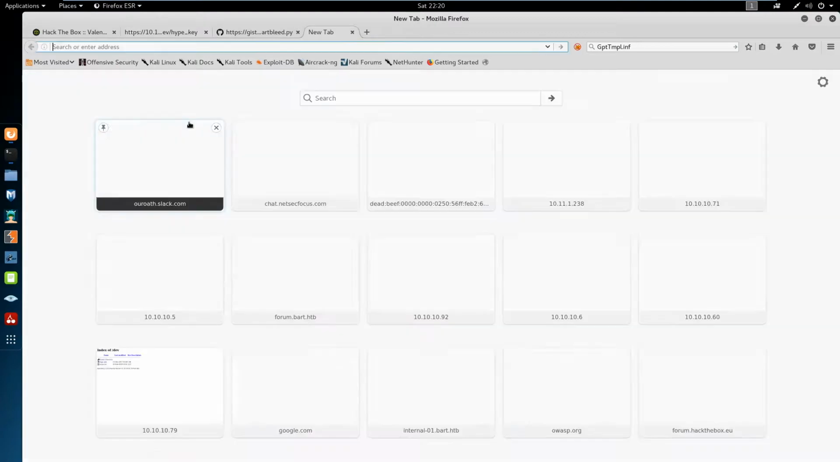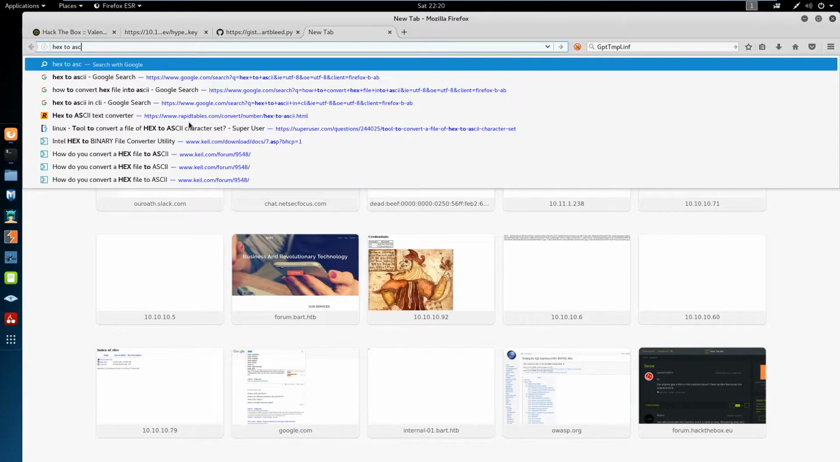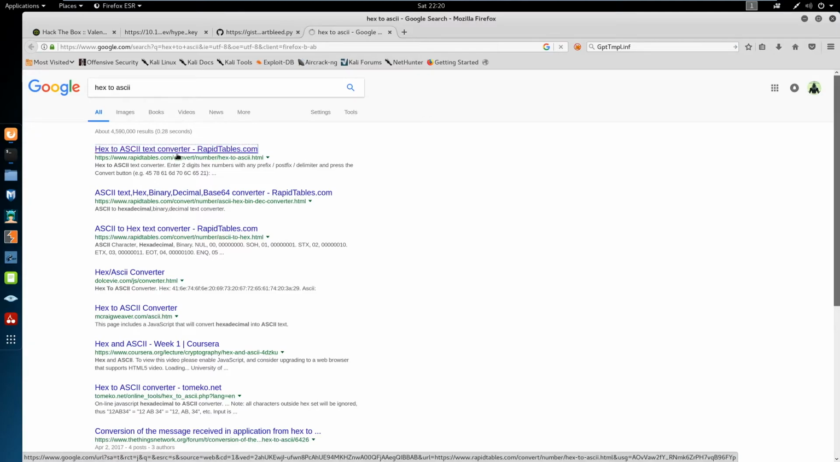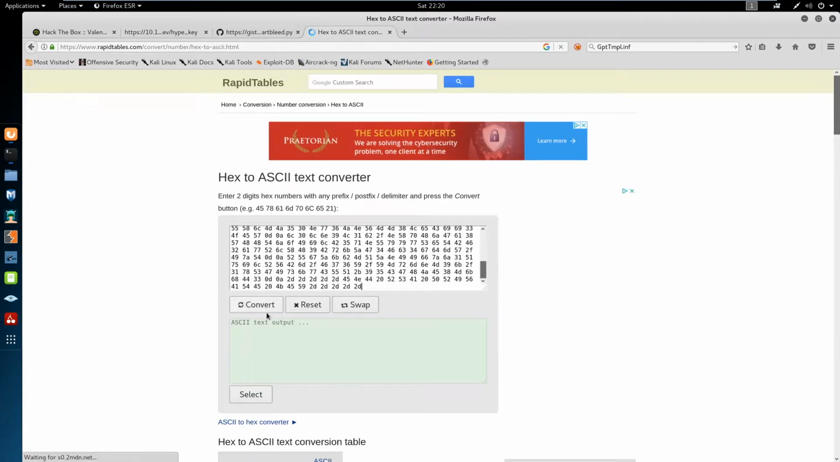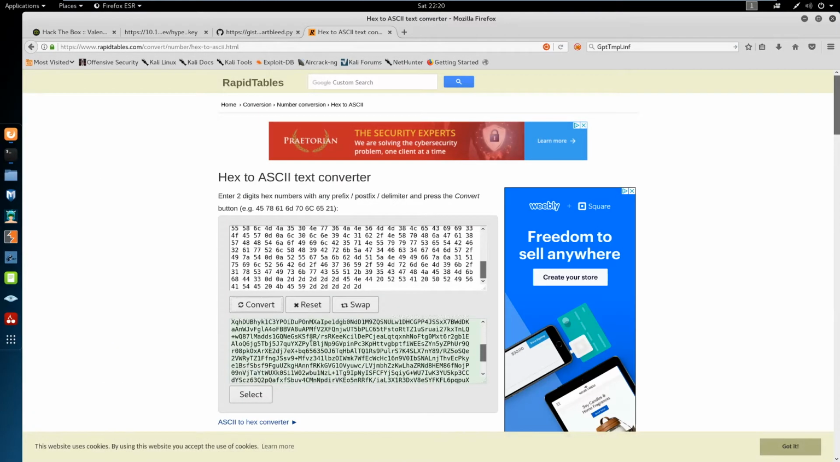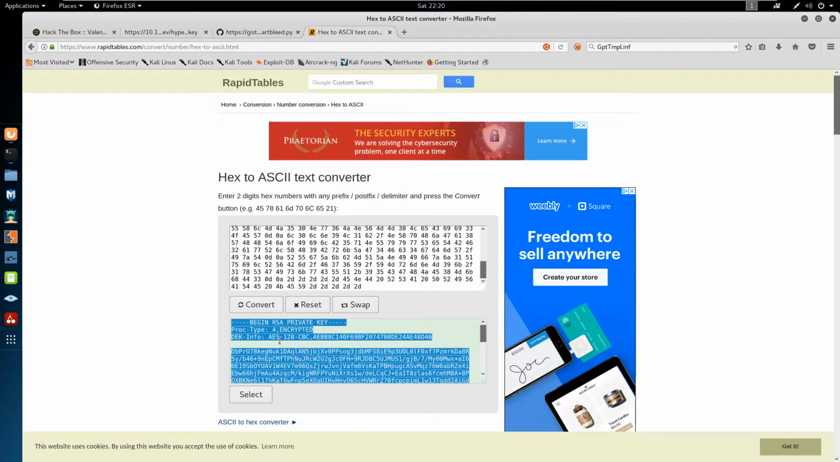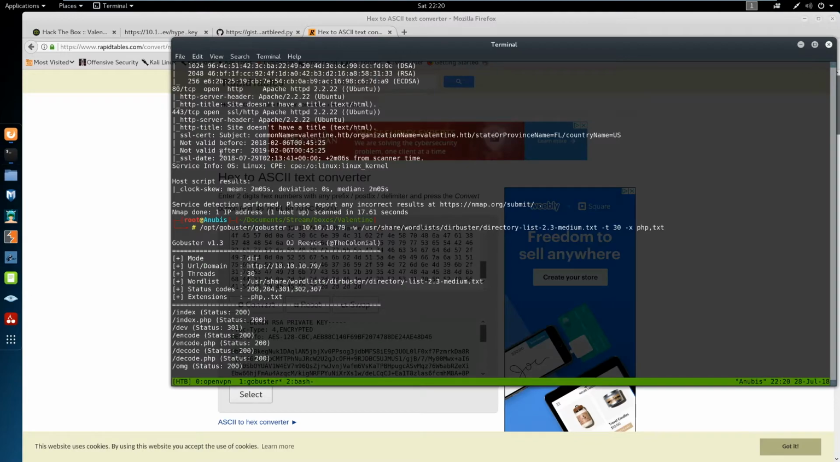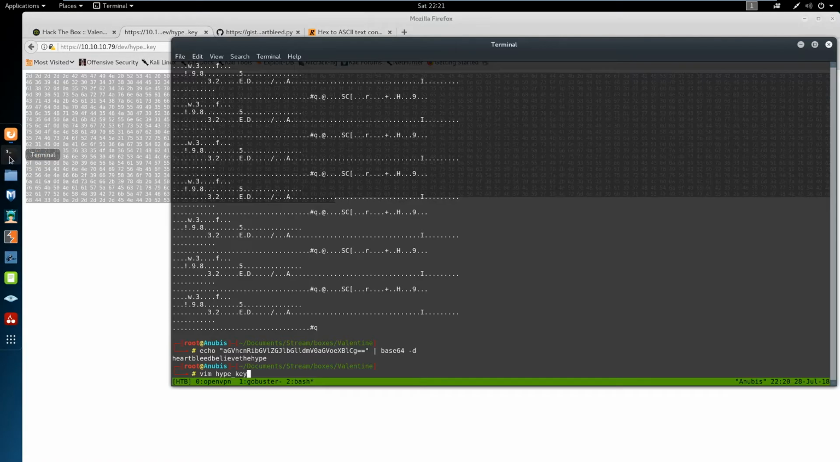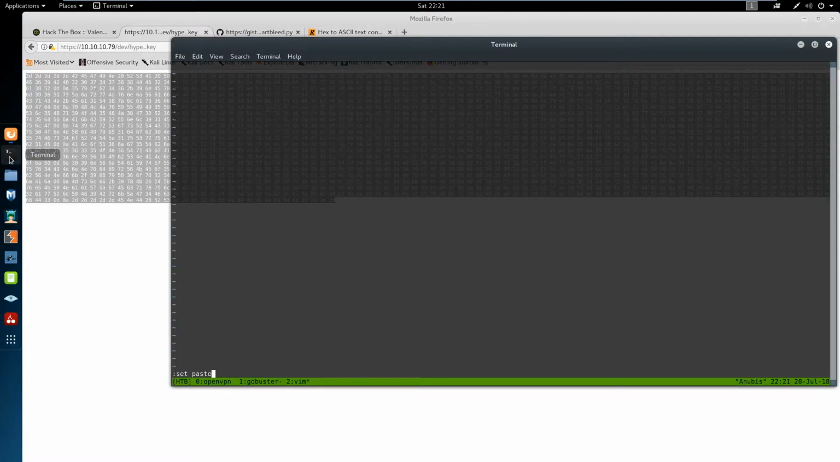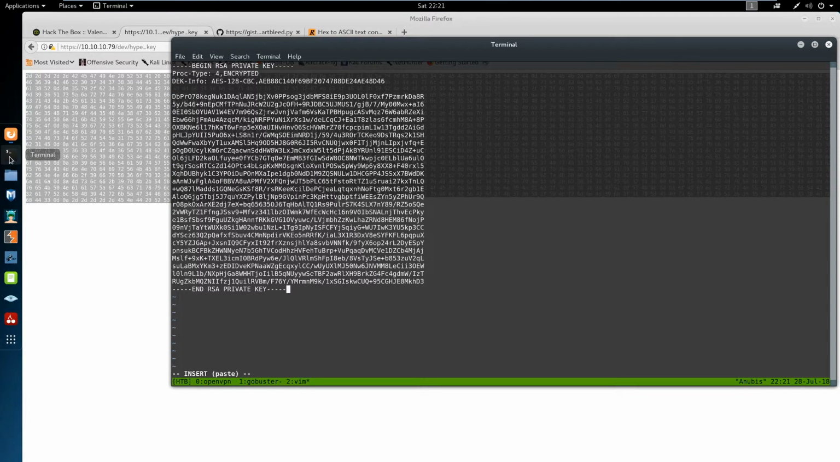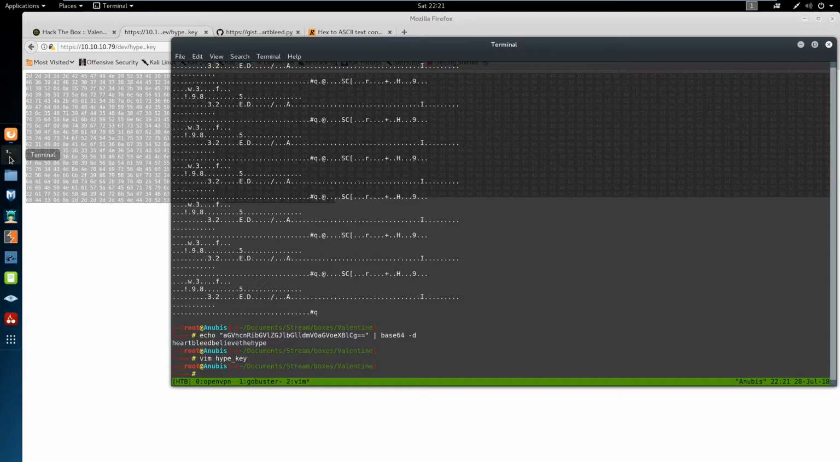So we'll go in hex to ASCII, go to RapidTables here, convert that, and we get an encrypted RSA private key. So we'll name it just like it was named on the server, hype_key. Paste, do that, and it's encrypted.